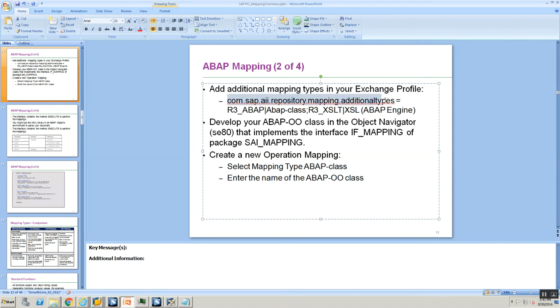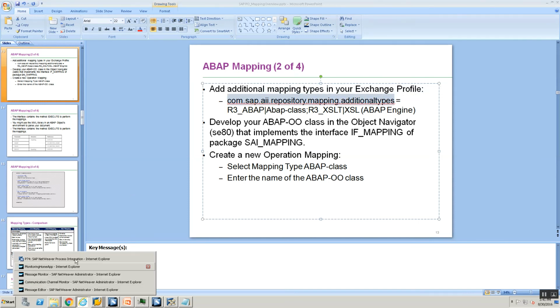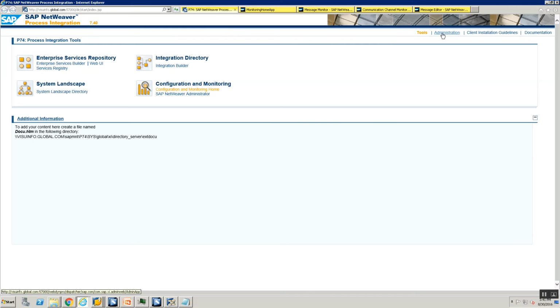So what I'm going to do is I'm just going to copy this property. Okay, go to your PI homepage. So this is my PI homepage. Go to the administration tab. So far all we've been doing is going to the enterprise service builder, integration builder, and so on.